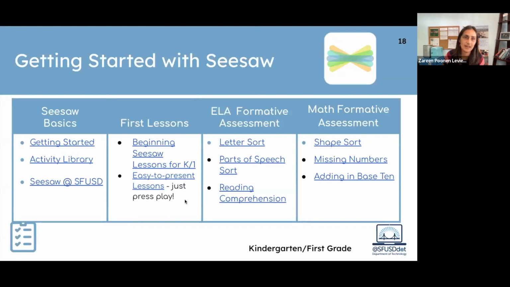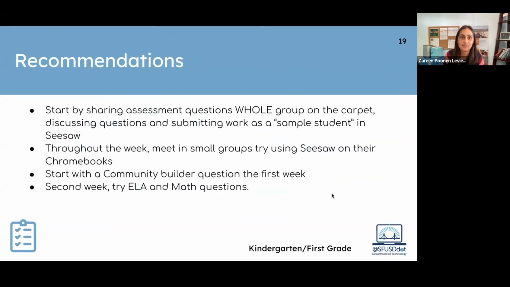And here we have some quick links to learn more about Seesaw, direct links to some of those things that I showed you, or you can just go in like I showed you, click on the library link and explore. And then here are some other recommendations.